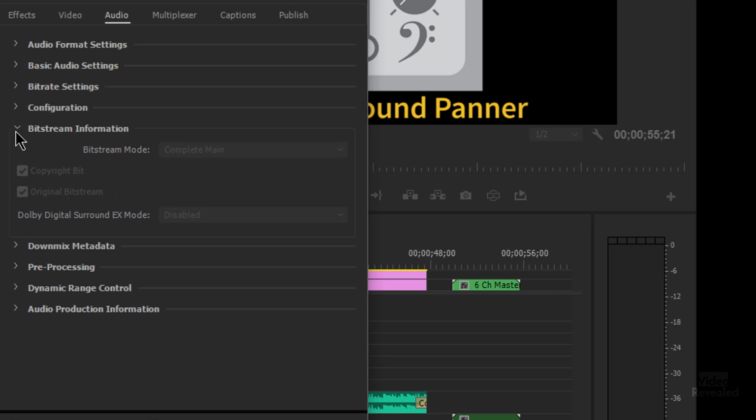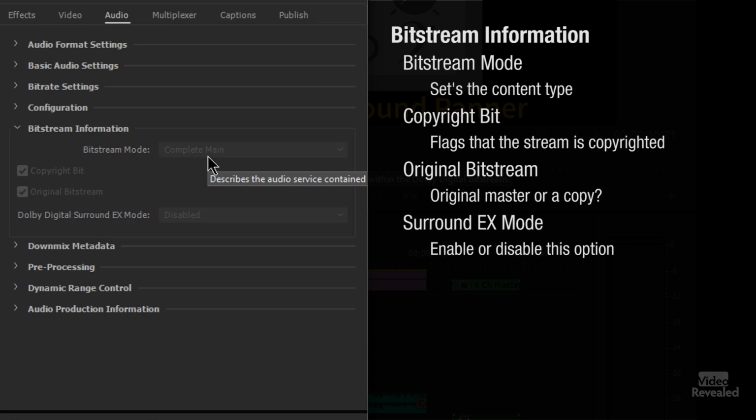We go back to the bit stream information, and this is the stuff, again, because I chose Dolby Digital. So it's a flag that's set in the bit stream indicating what sort of content it is. The copyright bit flag in the stream is if the stream is copyrighted. Supposedly downstream devices would prohibit copying if it's in here, but not a lot of hardware honors this.